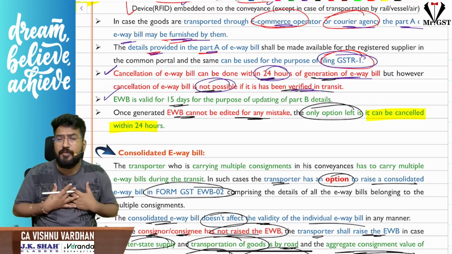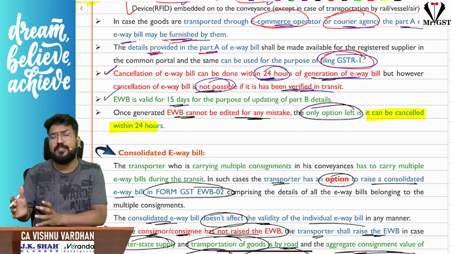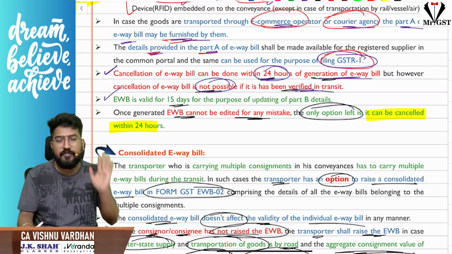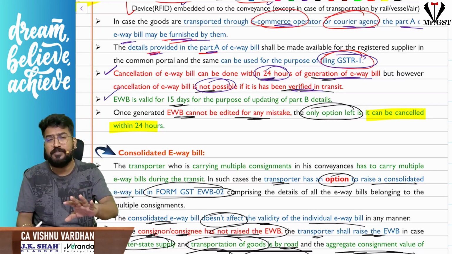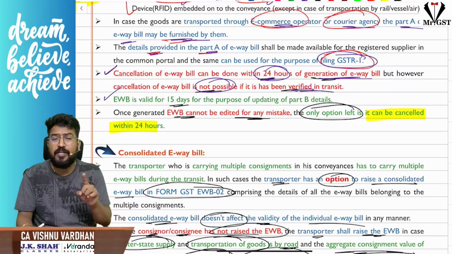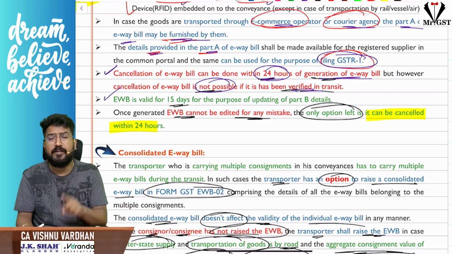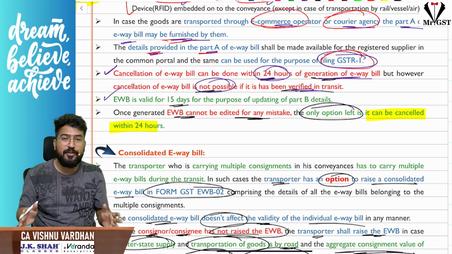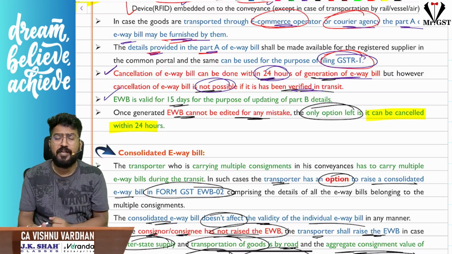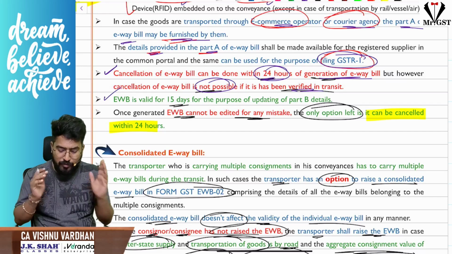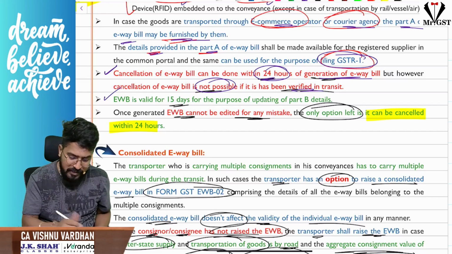So the e-way bill will wait for you to finish the Part B details. How long? For 15 days. Within 15 days, you should finish the Part B details and generate the e-way bill. This is only after filling Part A. For Part B, the e-way bill will wait for 15 days. That is the validity. We are not talking about the actual validity of the e-way bill. The actual validity depends upon the distance, 200 kilometers, 20 kilometers, which we will see in some time. Hope it is clear for you.